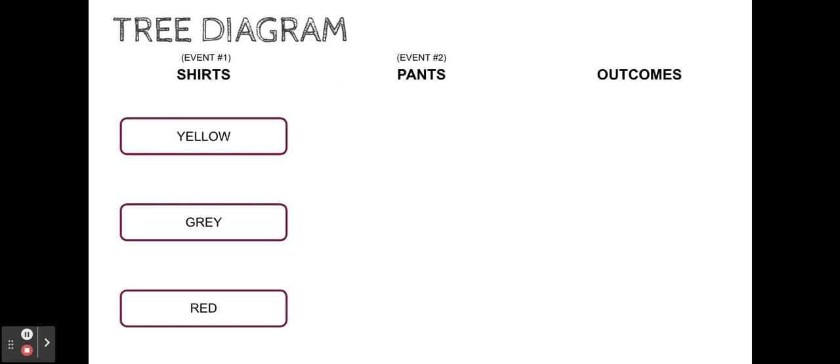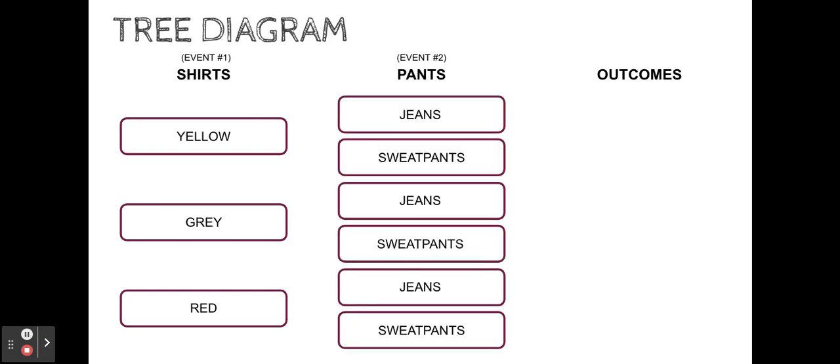Now we know that each of those shirts can be paired with either jeans or sweatpants. So, under the pants heading, we list all of those different outcome possibilities for each shirt. Then we connect the shirt and pant combinations using lines. You can see how this looks a little bit like the branches of a tree, hence the name tree diagram.